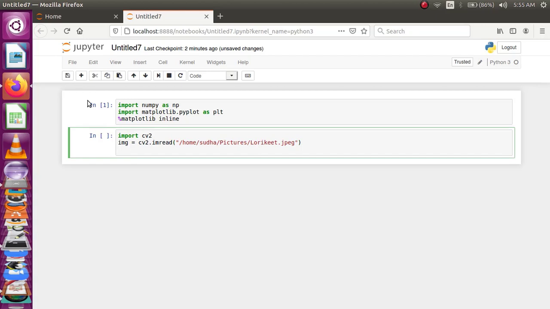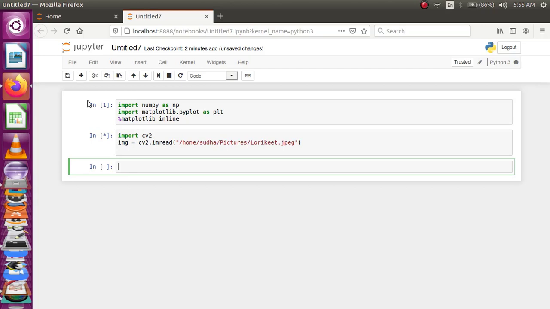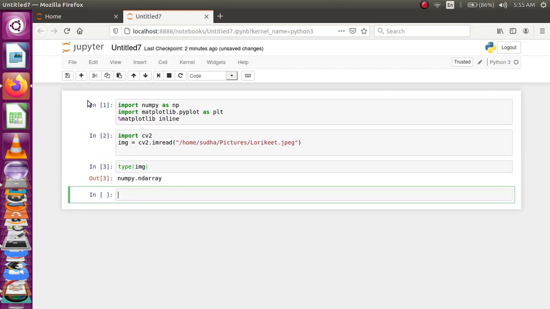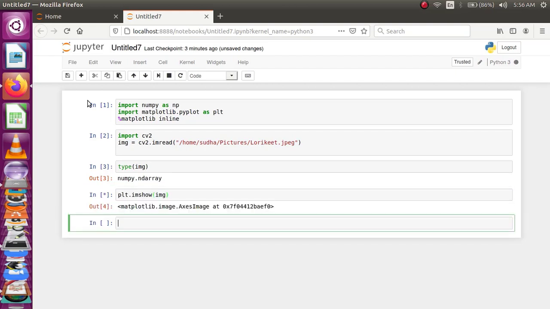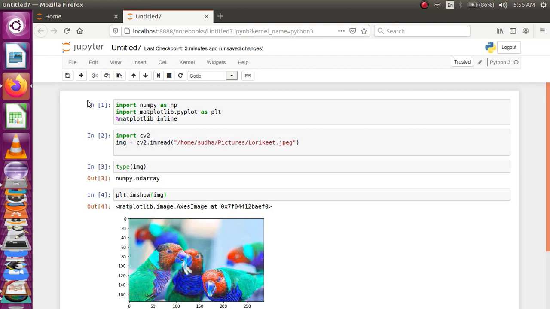Let me execute this. Let me check the type of my variable image. You can see here the image has been read as an array in NumPy format. Now let's plot the image and see what is there inside the image. For that I am using plt.imshow. So it has plotted the image. This is nothing but the image of a lorikeet bird.